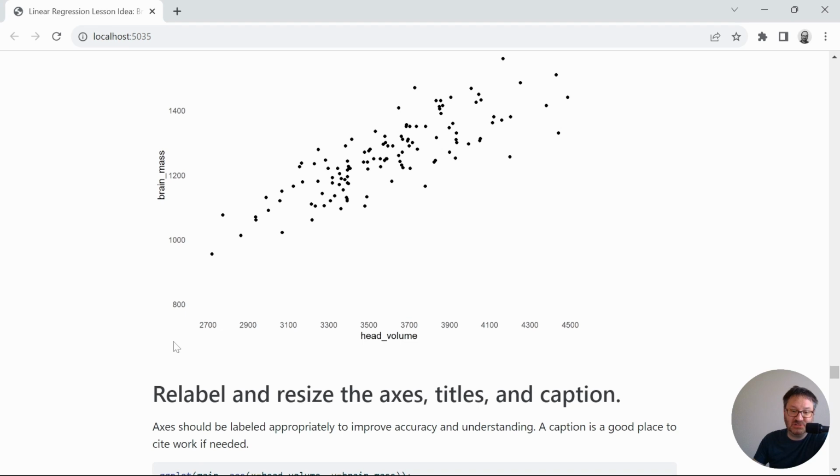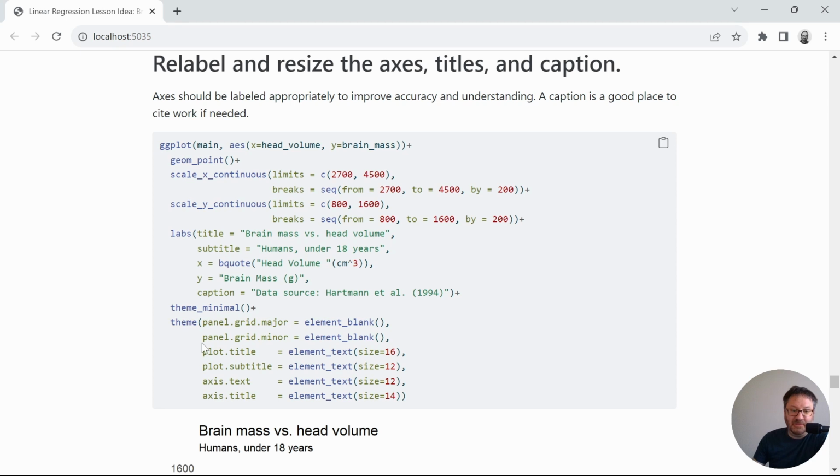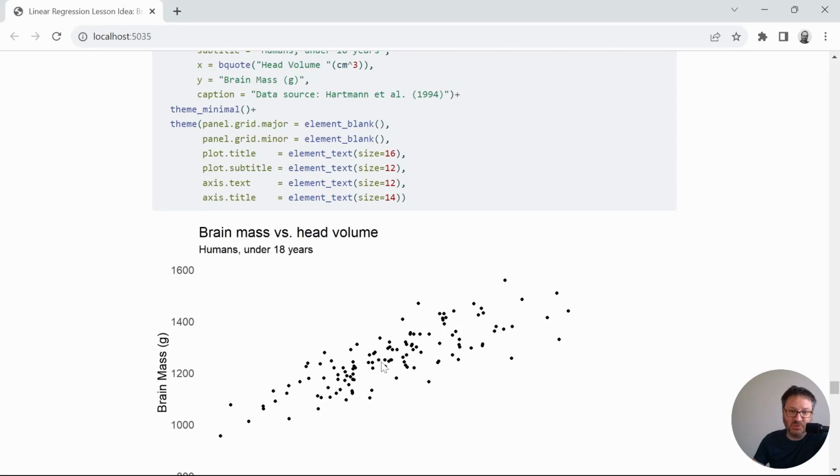The next thing I want to do is look at the axes, titles, and caption. So this involves adding a new block here called labs, and then adding some adjustments in our theme. So here we can see that within labs we have a title, a subtitle, X, Y, and caption. So that takes care of all of the text. And then as far as the formatting, you can put that into the theme here. So plot title, plot subtitle, axis text, and axis title all get different sizes. So you can play with that until you're happy. But this is what we end up with.